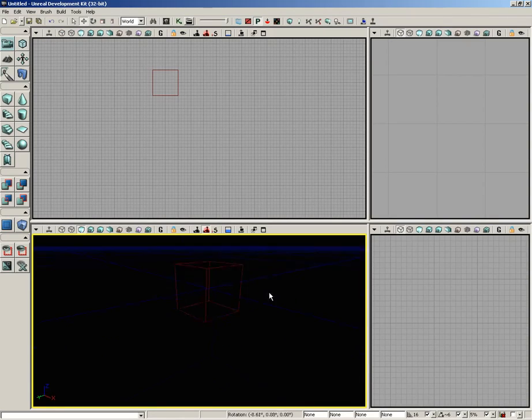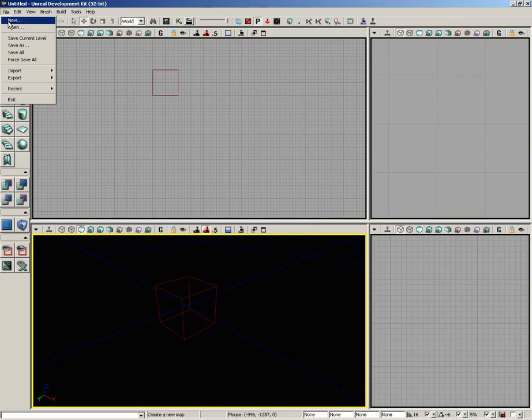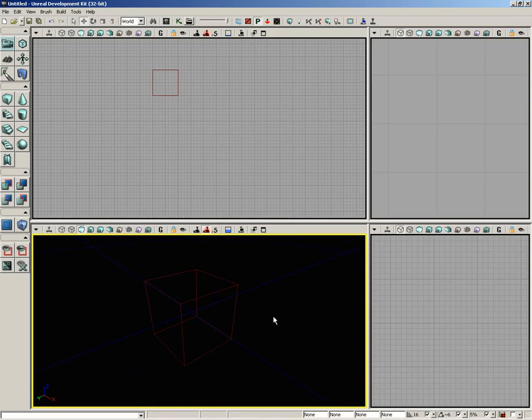So what I'm going to do is here I am inside of a brand new additive level. In fact, if you want to follow along, you just go to File, New, choose Additive, and click OK. Now what I'm going to do here is just with the basic red builder brush, which is a 256 unit cube, I'm just going to come over here to Brush and choose CSG Add.